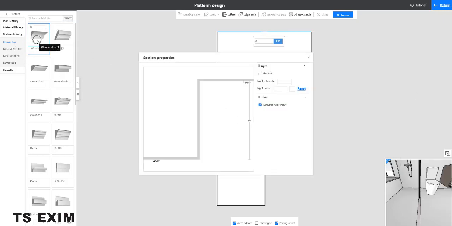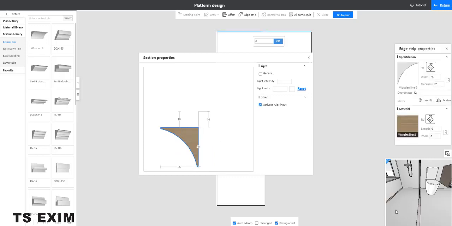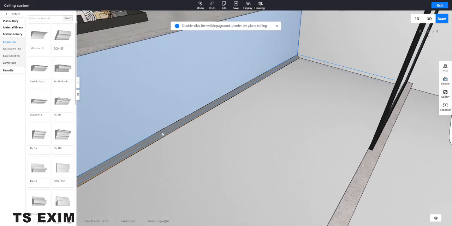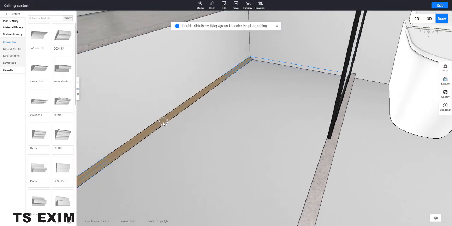Then we drag this one called wooden line, which is in the section library, and put it like this. Scroll back a little bit, you see here, drag and put it here at the corner. That comes out already, looks like this. Once you return, you will slightly have a curve already.